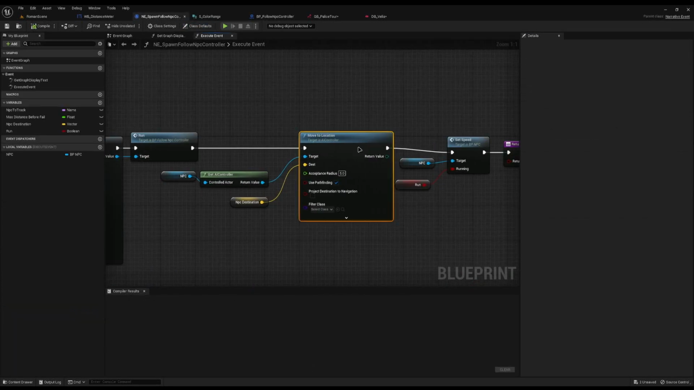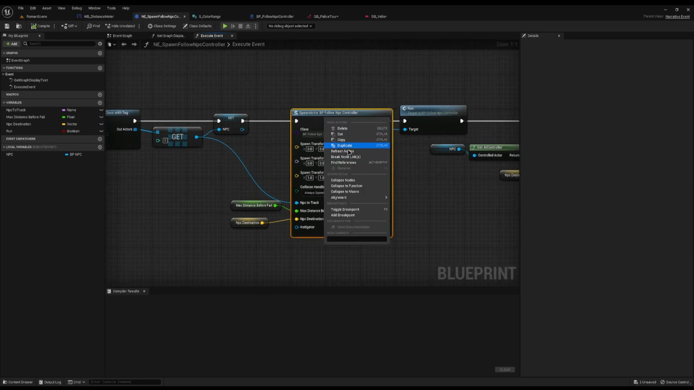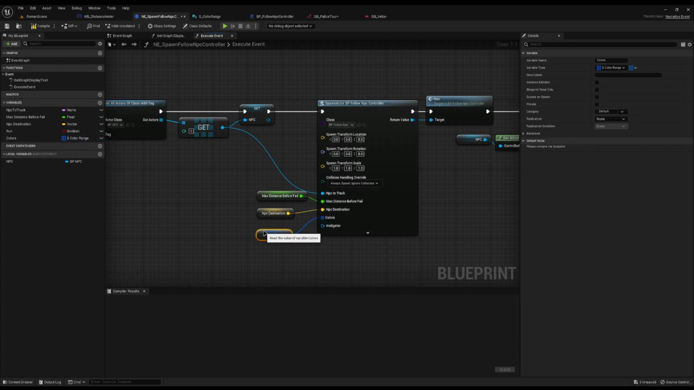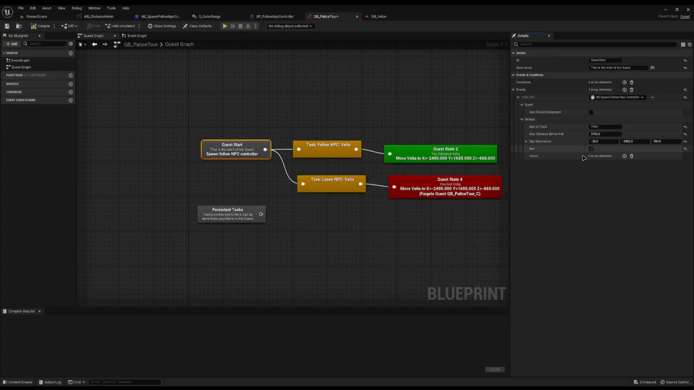Now jump into your event and refresh the spawn actor node. Drag the colours off and promote it to a variable. Now in your quest, you can see the colours appear on the spawn Follow NPC controller event. You can now add the colours in to show how you want the progress bar to work. You can absolutely default these too.